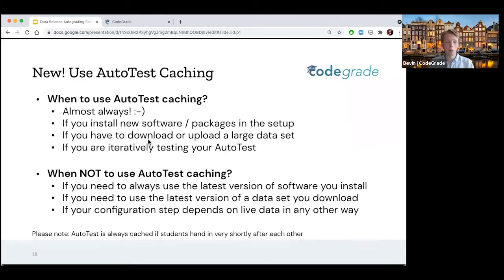And one final thing to remember is that already before we added this version, if students hand in very closely to each other, there will already be some caching being done. So students will share the same virtual machine, and they may not always have the latest version of software already. But that has always been the case, and that's not dependent on the AutoTest caching step.